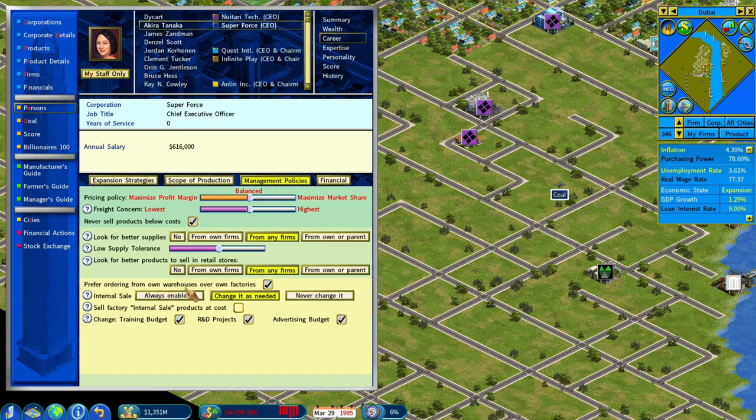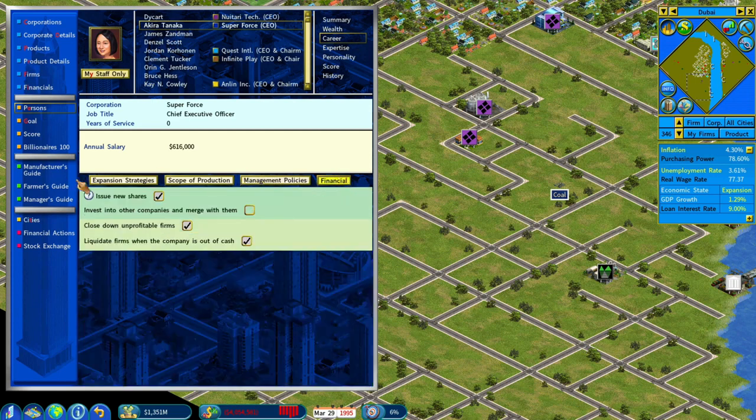Prefer ordering from own warehouses over own factories. So you can make it so that you have that intermediate warehouse in the middle. Internal sales. You can set that up, advertising, all that stuff, all the budget stuff. Pretty cool. You can also set up some of the financial options that they may or may not do. Okay. Closing down unprofitable, invest in other companies and merge with them. It's really cool. You can really set them up to do all sorts of stuff that you want.